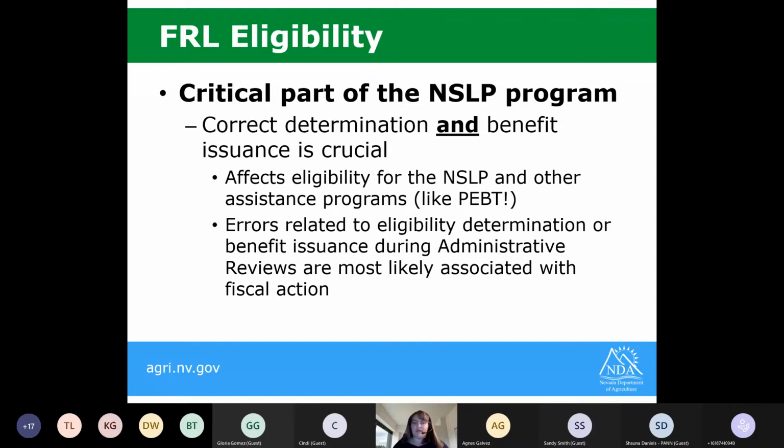Any errors relating to the determination or the issuing of benefits during your administrative review are most likely associated with fiscal action. If we do see severe errors in these areas, we are required to assess fiscal action, and this would be taken from your monthly claims.